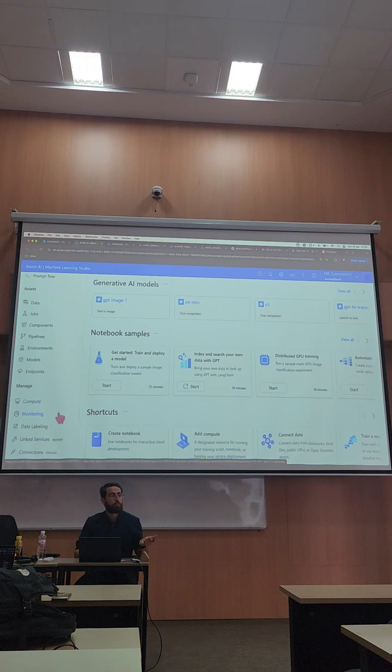And you can monitor and you can link other services. So if you don't find the service in here, you can link it. Ladies and gentlemen, this is the MLOps I was talking about. What you are seeing in this user interface is what we call MLOps.